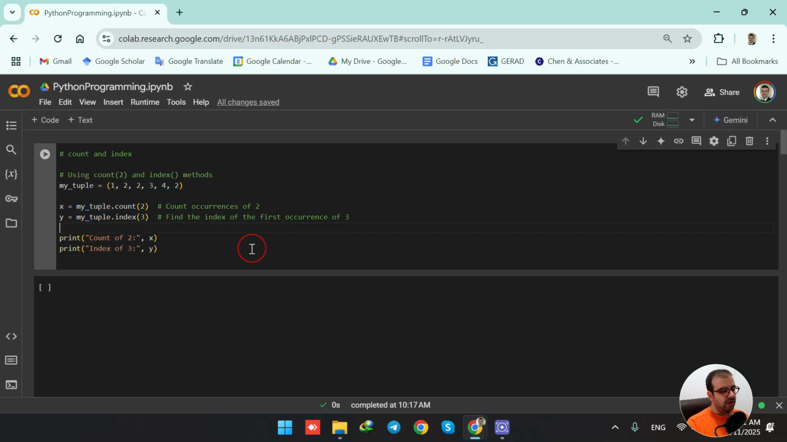And then I would like to find the index of the first occurrence of number 3 in my tuple. In order to find that, we are using the index function. So index, and in the parentheses, we type down number 3 because we want to find the index of the first occurrence of number 3. And then this is assigned to variable y. So the result of this is assigned to y. And then we are printing out the variable x and variable y.